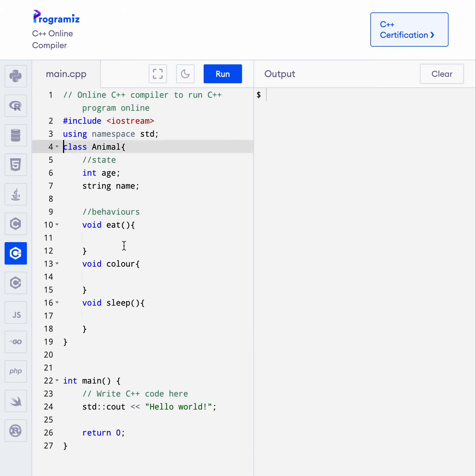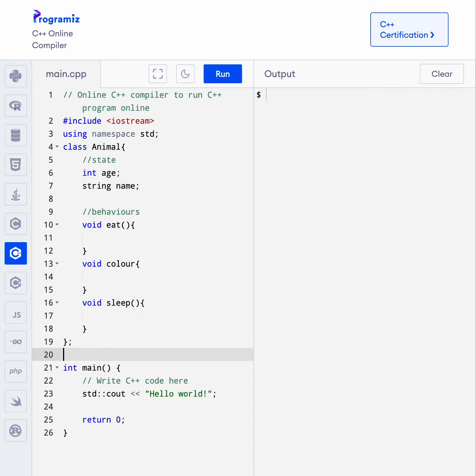Now this is a class and we'll add a semicolon over here, but we have to create an object of this class. This is a blueprint and we have to create an actual entity. How can we do that? In order to create an actual entity, let's create it over here.